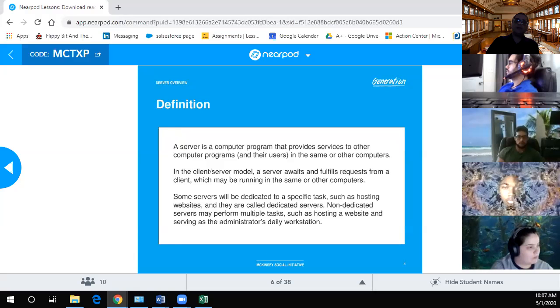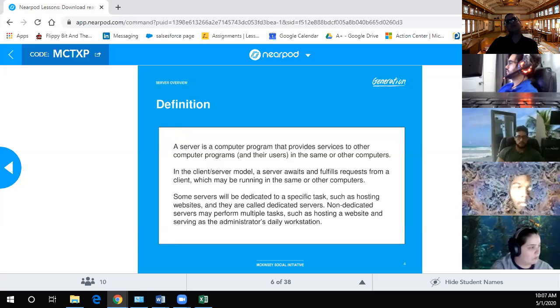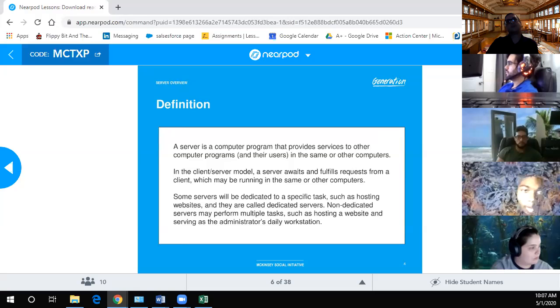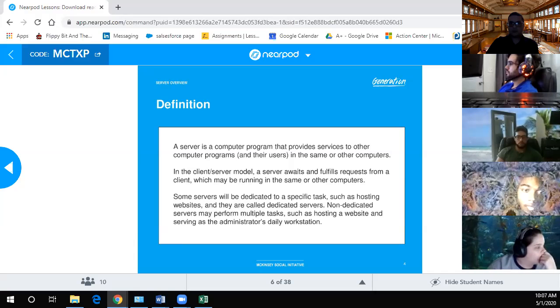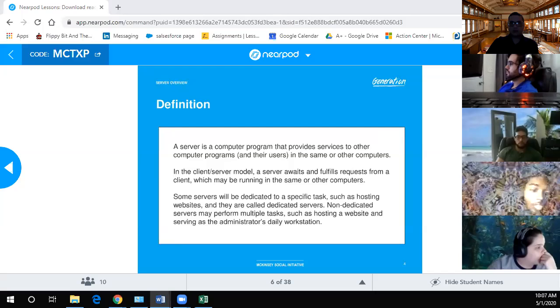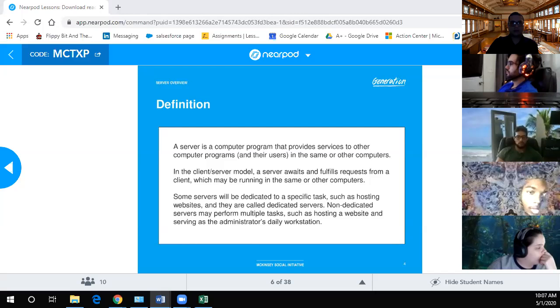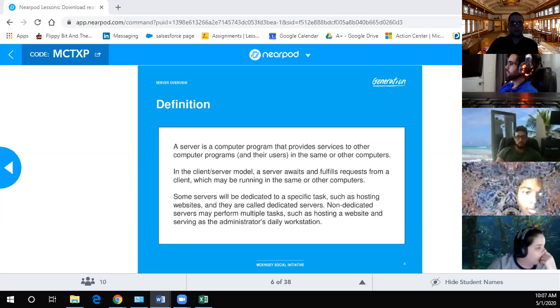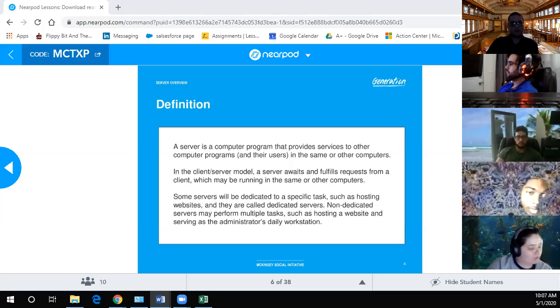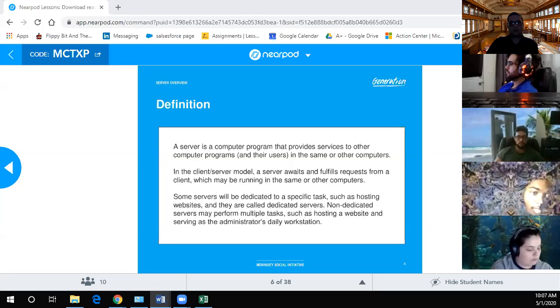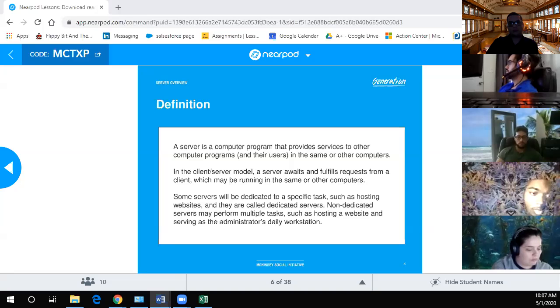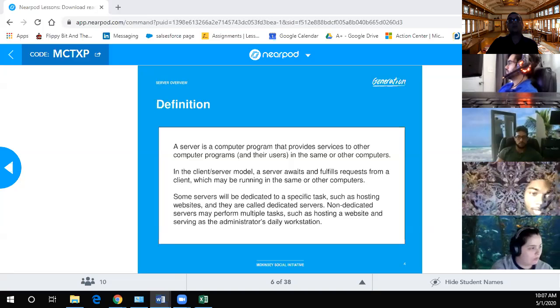Jordan, can you help us out here? A server is a computer program that provides services to other computer programs and their users in the same or other computers. In the client-server model, a server awaits and fulfills requests from a client, which may be running in the same or other computers. Some servers will be dedicated to a specific task, such as hosting websites, and they are called dedicated servers. Non-dedicated servers may perform multiple tasks, such as hosting a website and serving as an administrator's daily workstation.